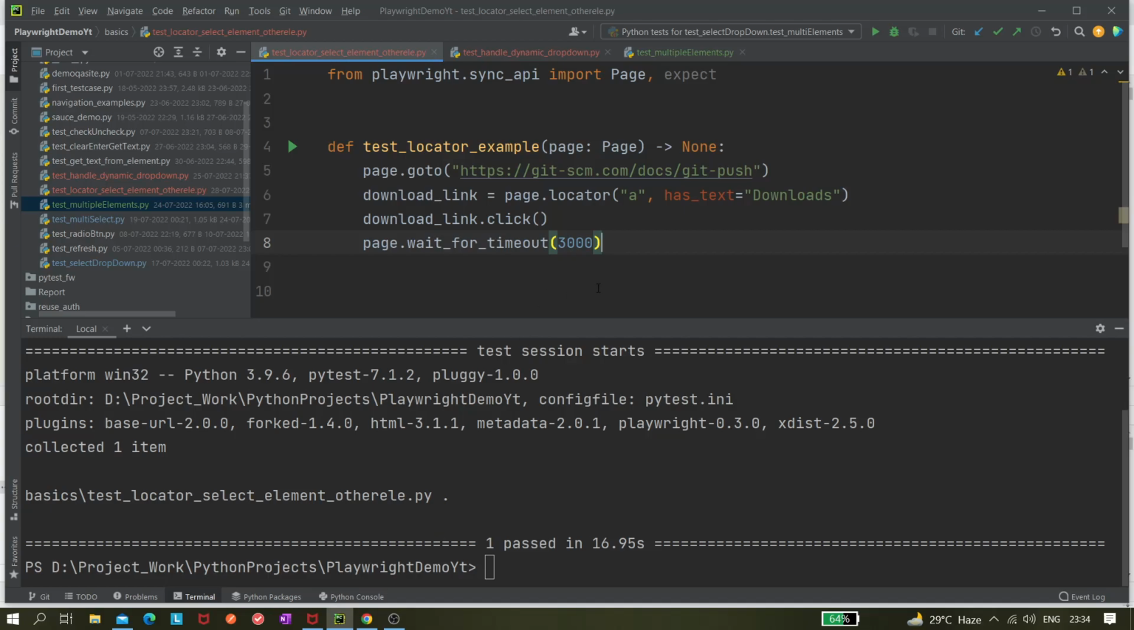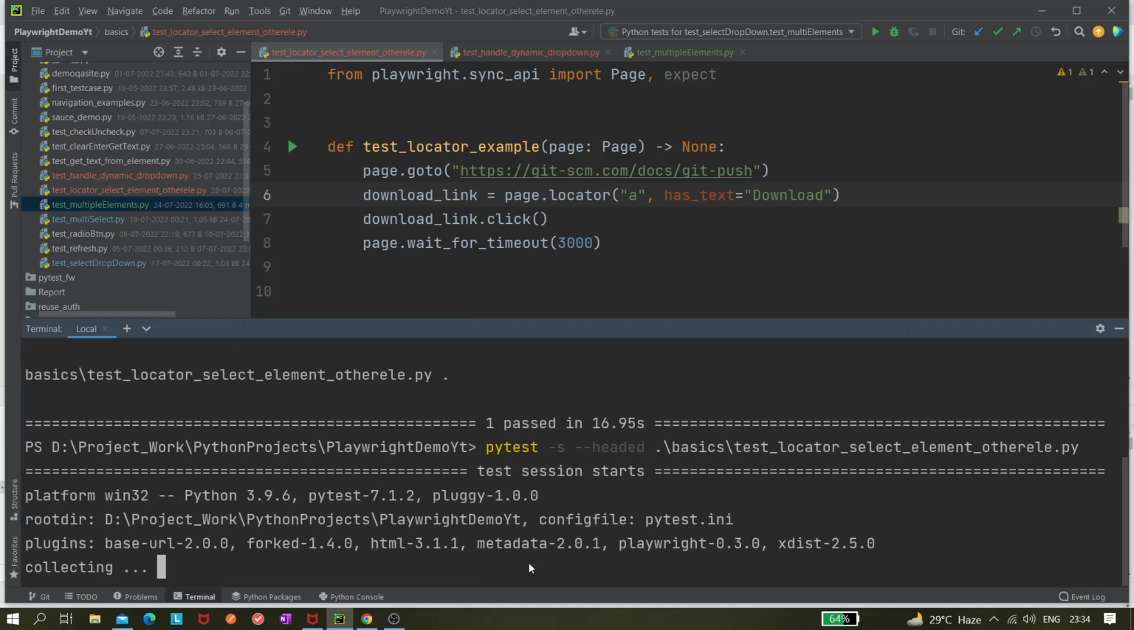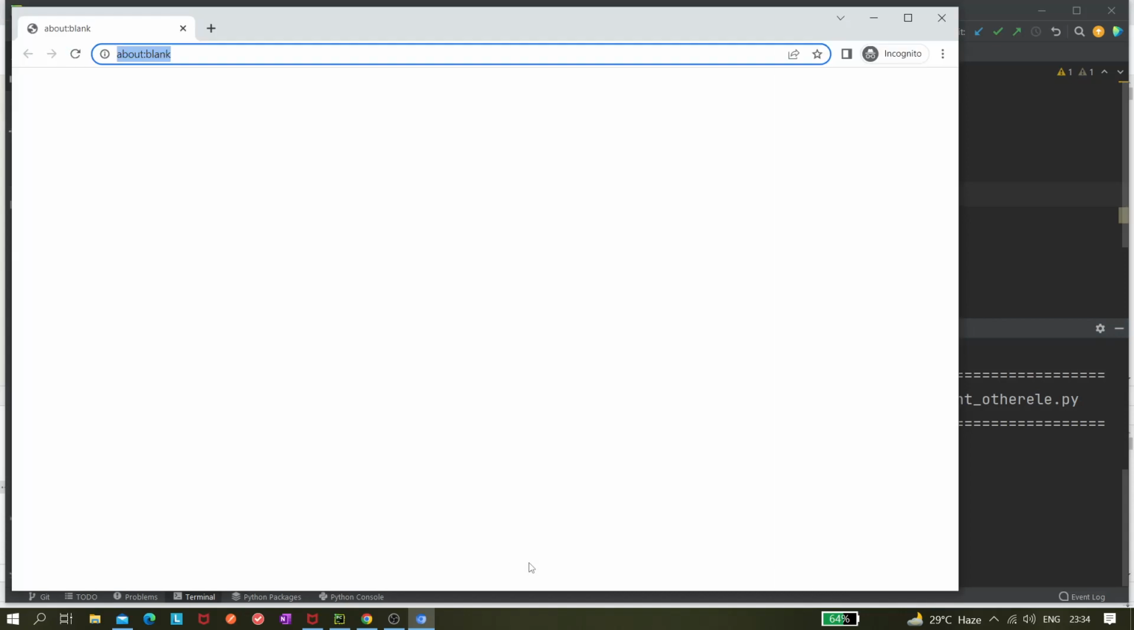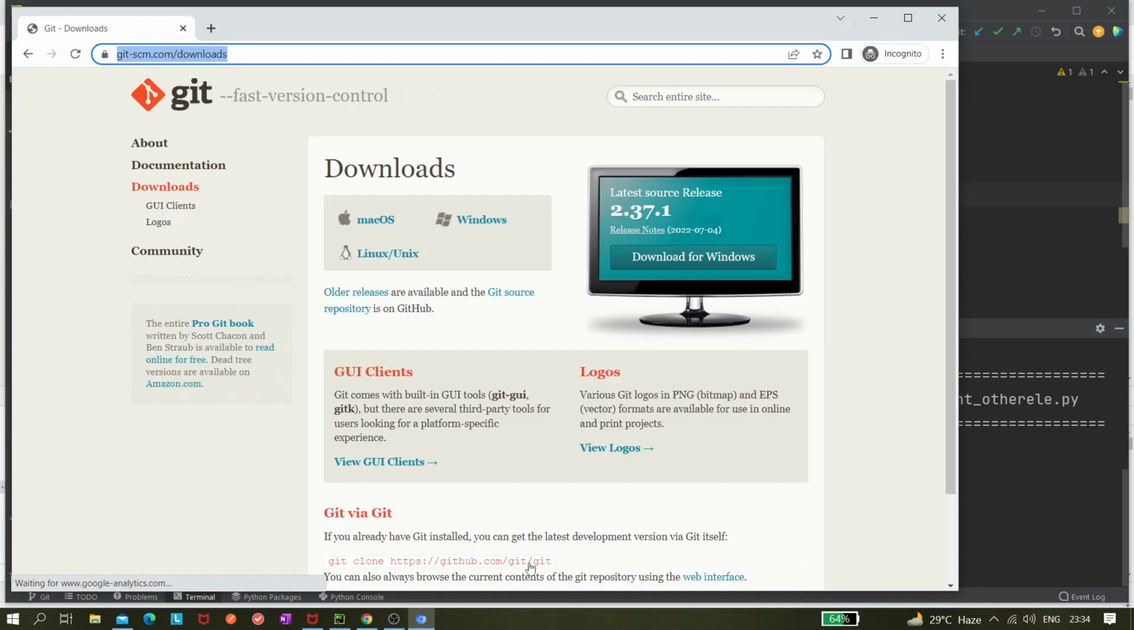This is one way we can use this locator. I hope you understood how to use has text with this tag. It can be anything. You do not have to use the complete text Download; you can use just part of it and it should work, because you do not have to use the exact text. It is like has text, so you can see it clicked.